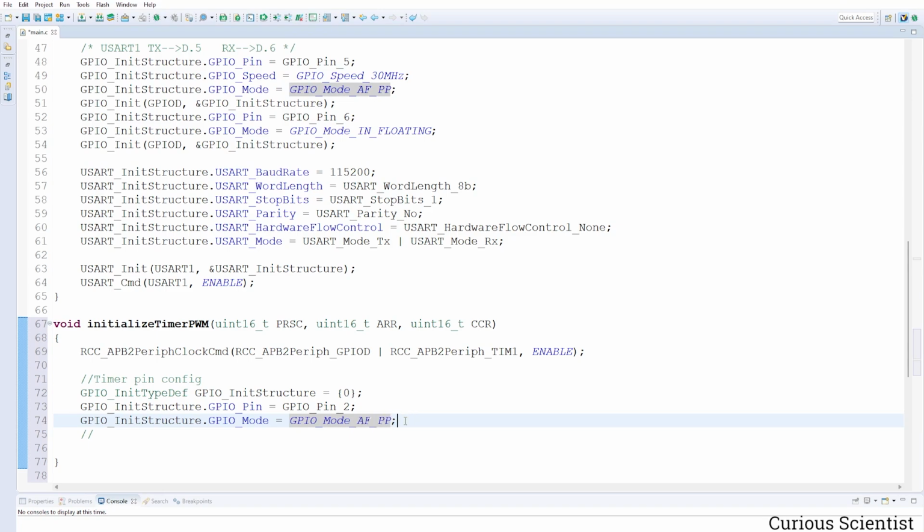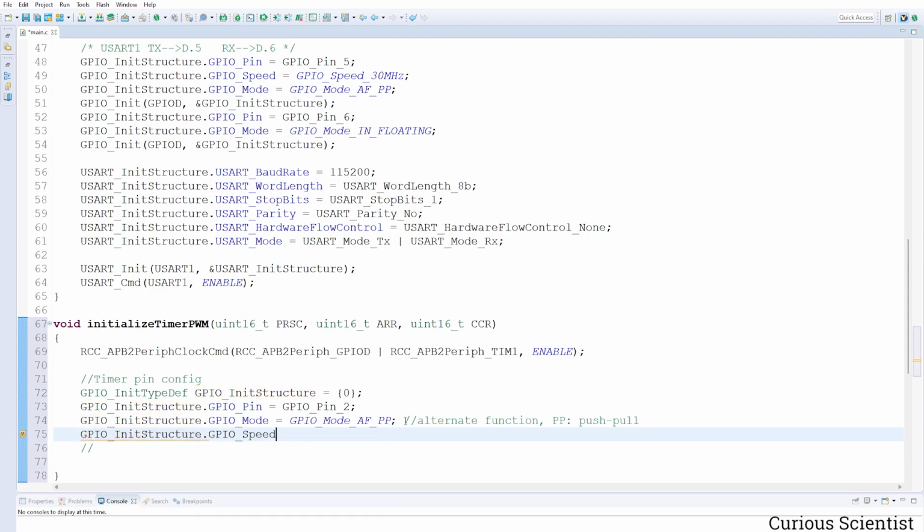The alternate function means that we don't use the primary function of the pin, that's very obvious, and PP means push-pull, which means that we can set it to a determined state, high or low. And then we just have the speed left, and let's say the speed can be 30 megahertz. It doesn't matter in this case.